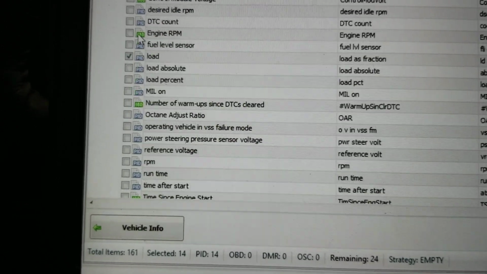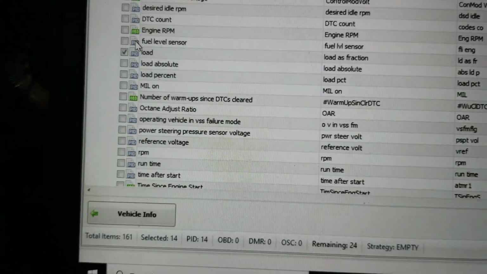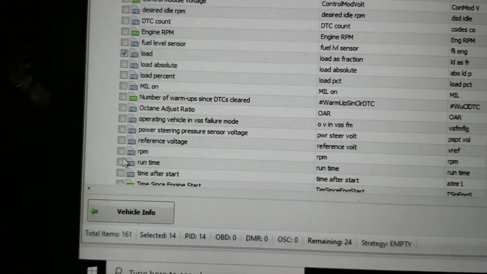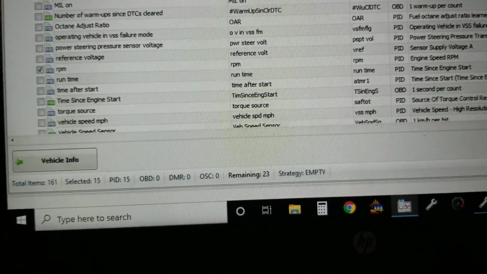Now OBD2, I'm not a fan of it, mainly because the rate at which it records is very slow. So I really don't like it. Let's go ahead and select RPM as well. Let's scroll down a little bit.